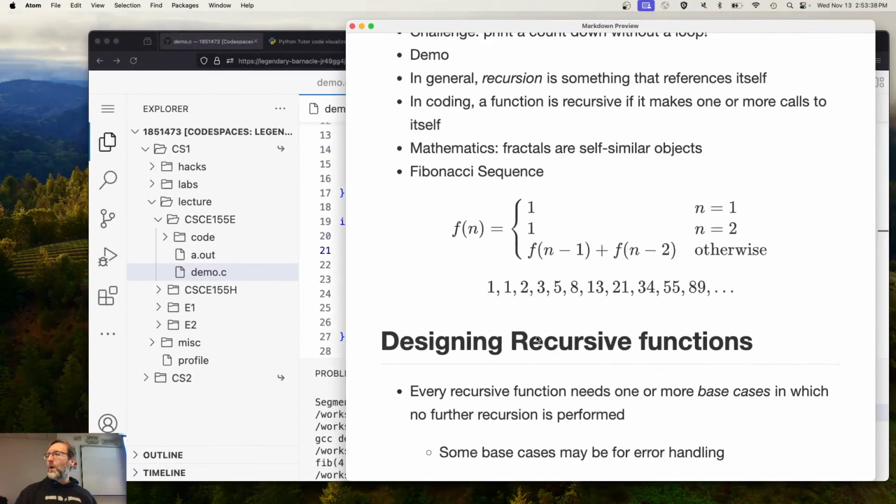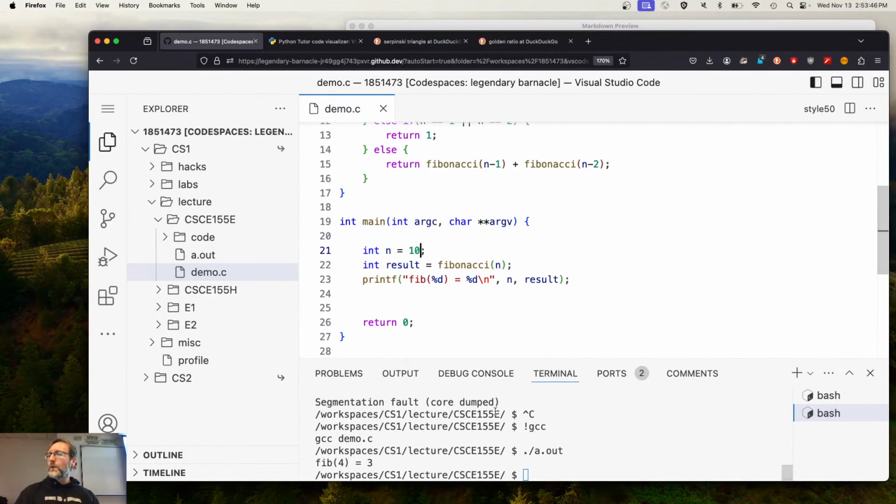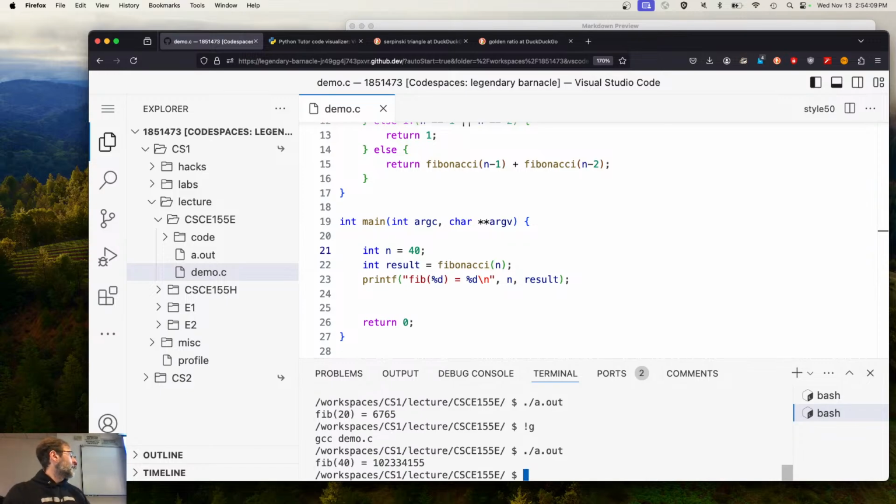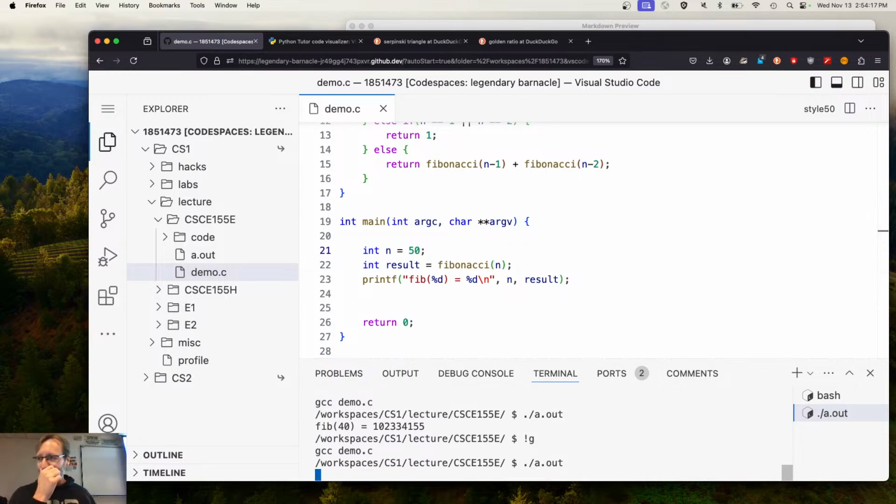Let's try something larger. 10. 1, 2, 3, 4, 5, 6, 7, 8, 9, 10. Should get 55. So run this. 55. Looks like it works. Let's go to 20. Okay, let's go to, I don't know, 40. Oh, it actually went. You are too quick for today. All right, there we go. Certainly up to 50 here.